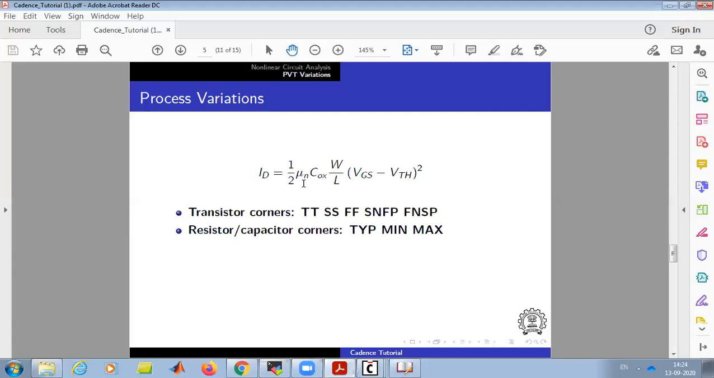Similarly, you will have it for P type, mu p. It is a completely different way of making a p-type transistor. We need a p-type material called boron or gallium, and we just dope it and anneal it. Similarly, you will have the range of slow mu p and fast mu p. So in that case, in total we have 5 cases, what we call 5 corners, transistor corners: TT, SS, FF, SNFP, FNSP.